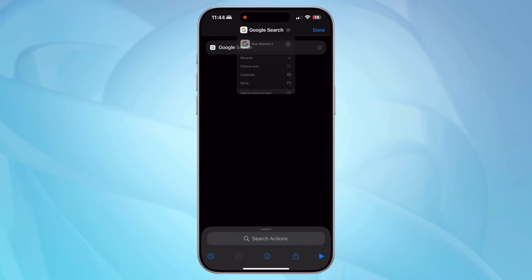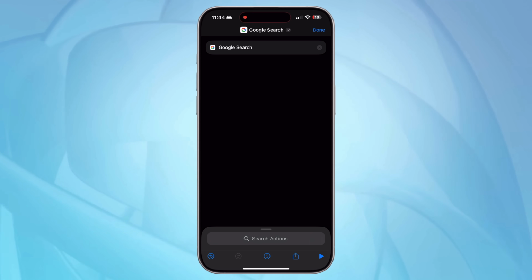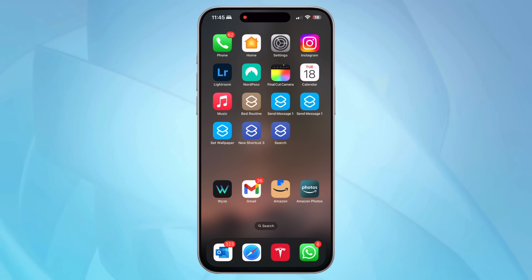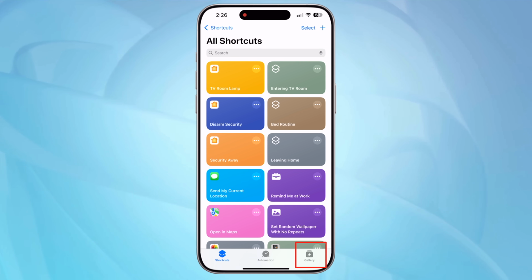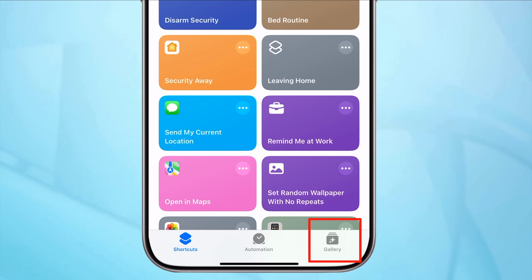Here is a Google search shortcut which I can tap and hold to add it to my home screen. When I tap on this, it'll automatically take me to a Google search instead of opening the browser. Second, there is a shortcut gallery where Apple has curated some shortcuts for you. You can find this gallery as a tab in the bottom right of the Shortcuts app home screen.